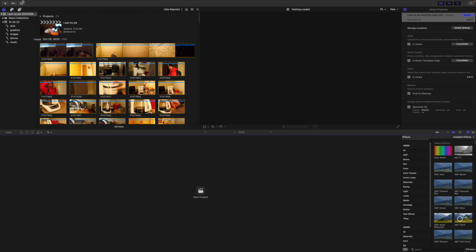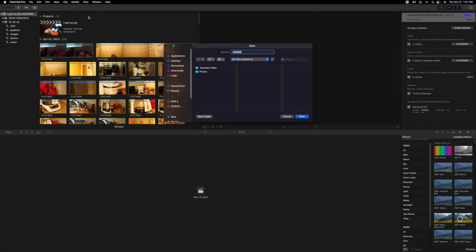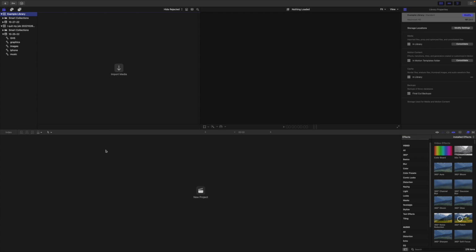To do this, you're going to go to the very top, click File, New, Library. In this step, you will have the opportunity to name your library and pick where it lives on your computer. I will name mine Example Library, and I will select the New Project Example folder on my desktop. Click Save.